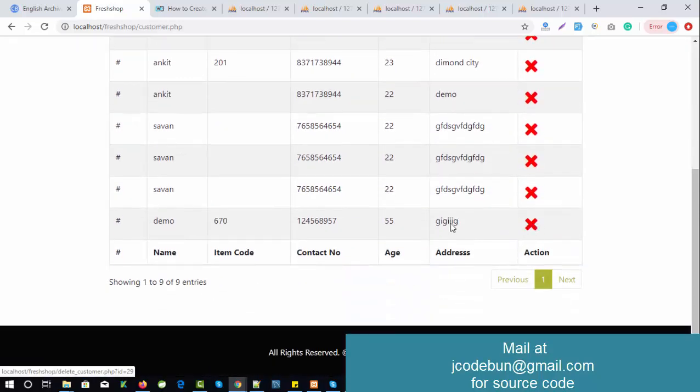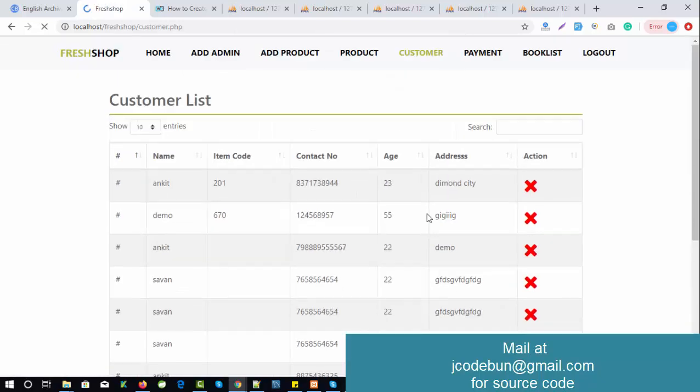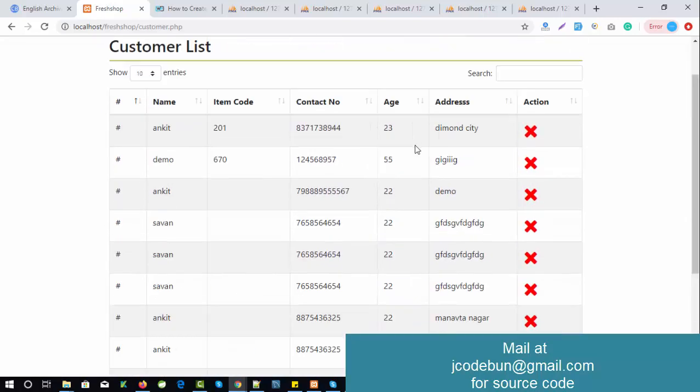If, as an admin, you want to delete some data, you can click on this cross icon, and the data is gone. You can see that it has gone. So the delete operation is also working, searching is also working, and sorting. So these are the functionalities for the customer.